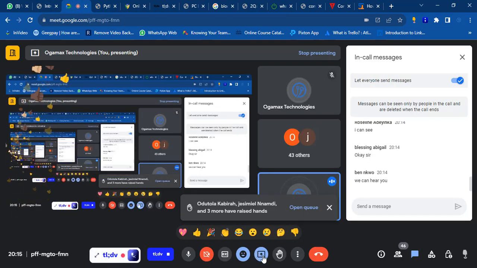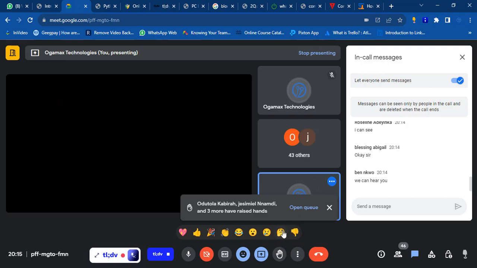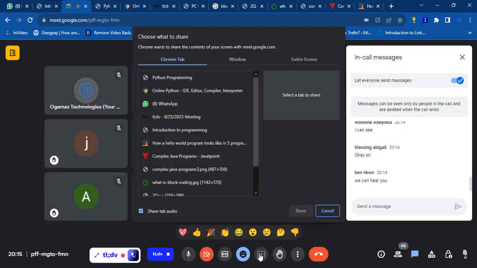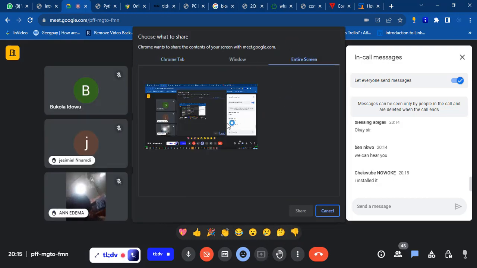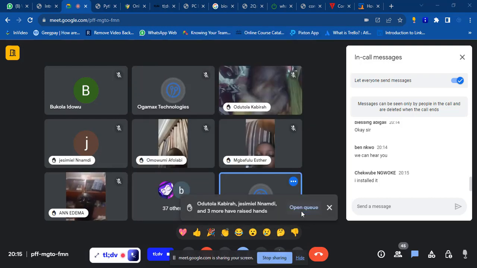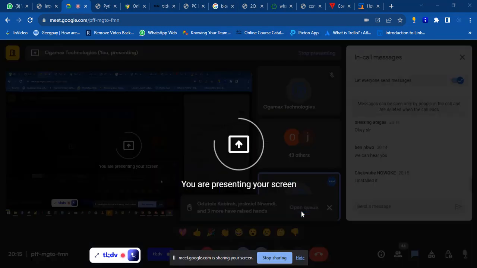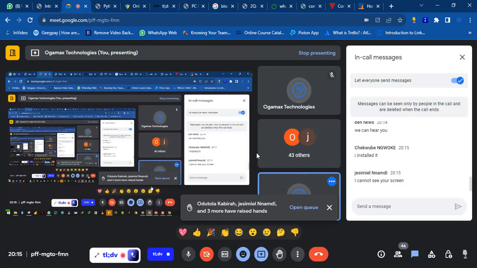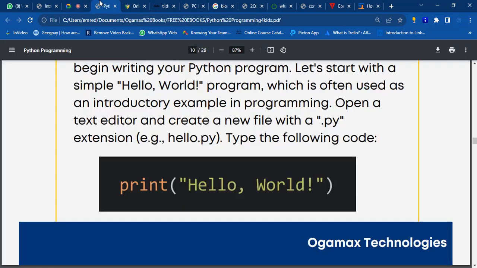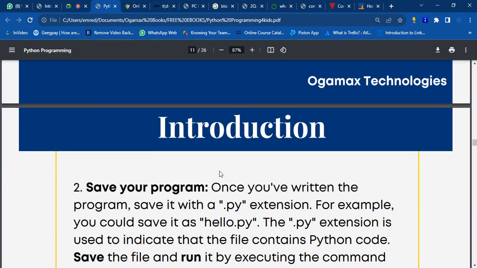Sorry, let me share my entire screen so I don't have to come back here. Alright, confirm that you can see my screen, please. I want to believe everybody can see my screen now. No, can you see my screen now? Alright, so now we're going to proceed from where we stopped.